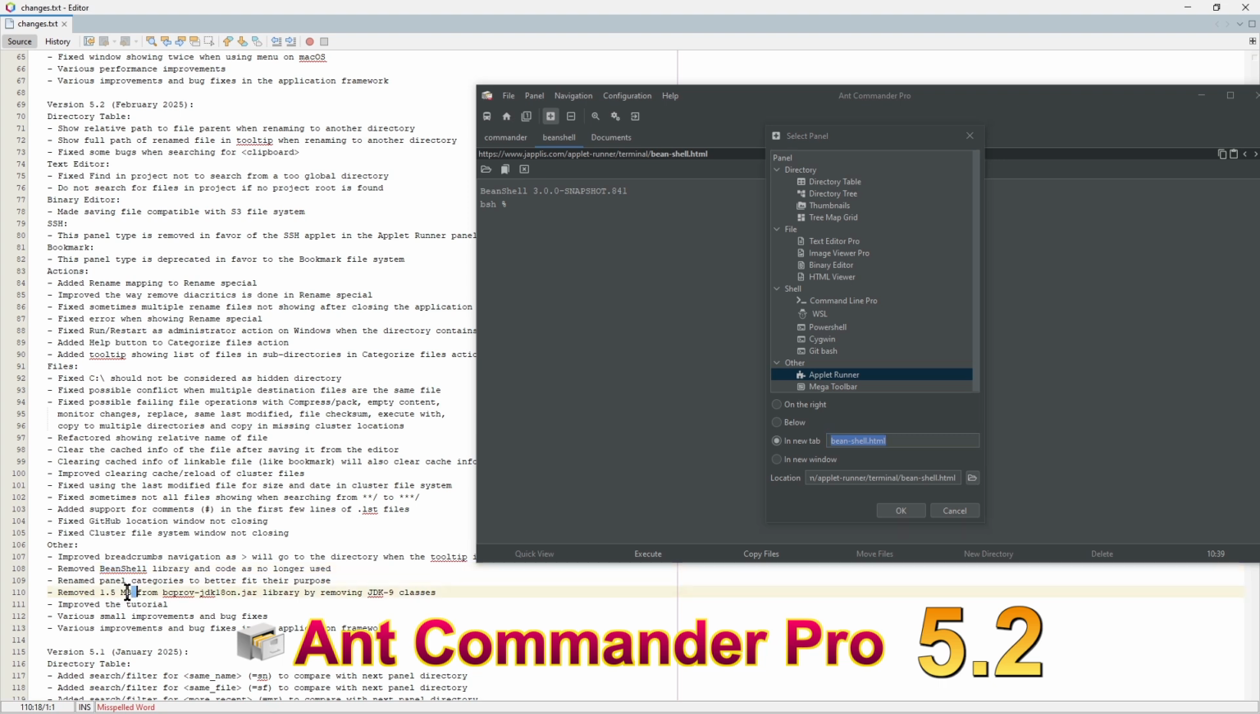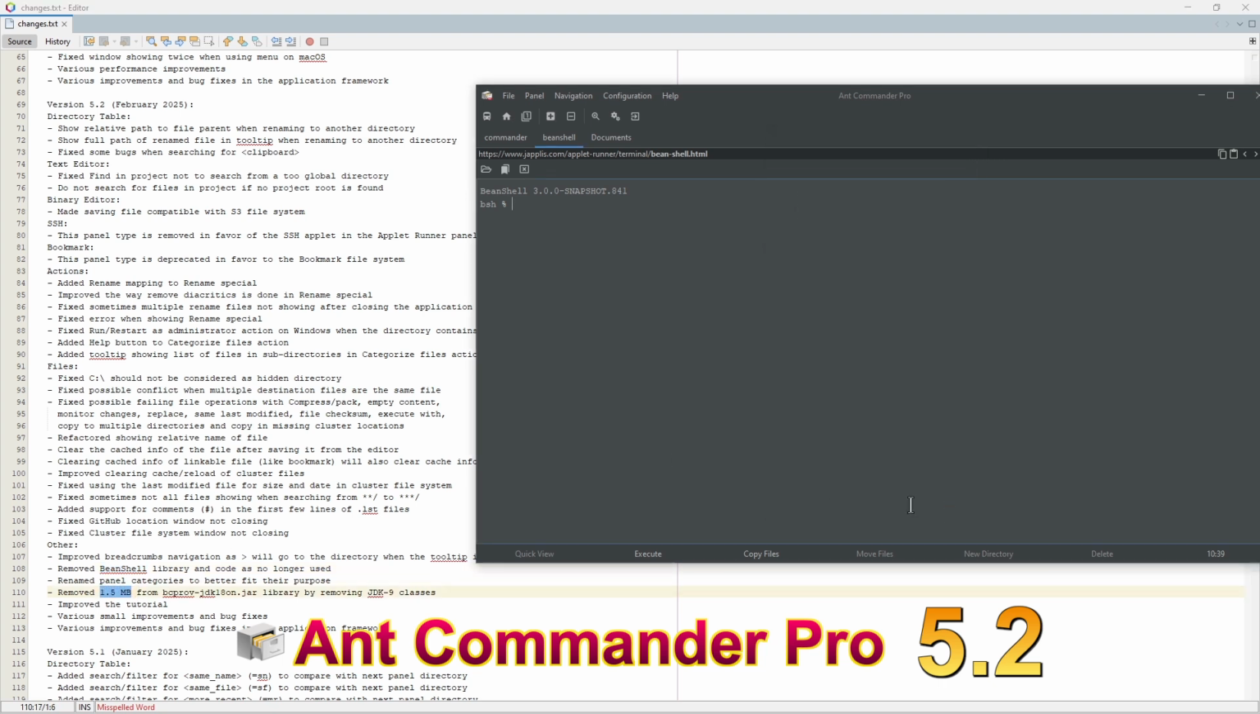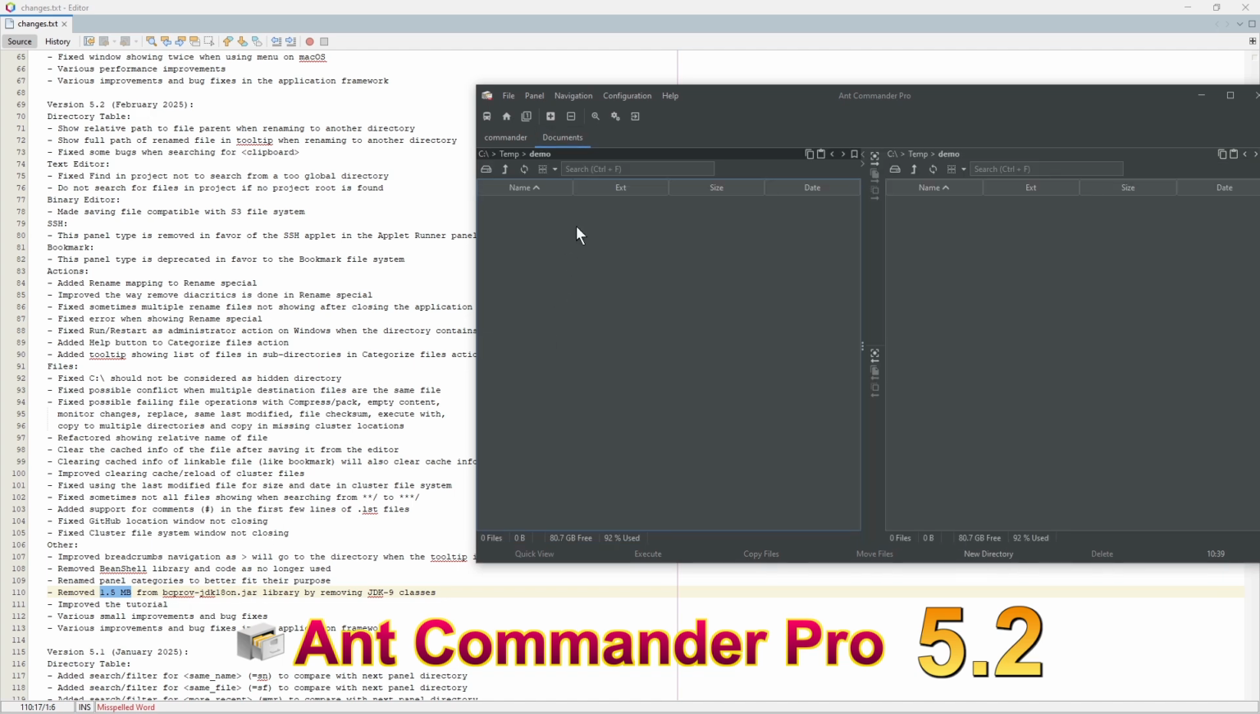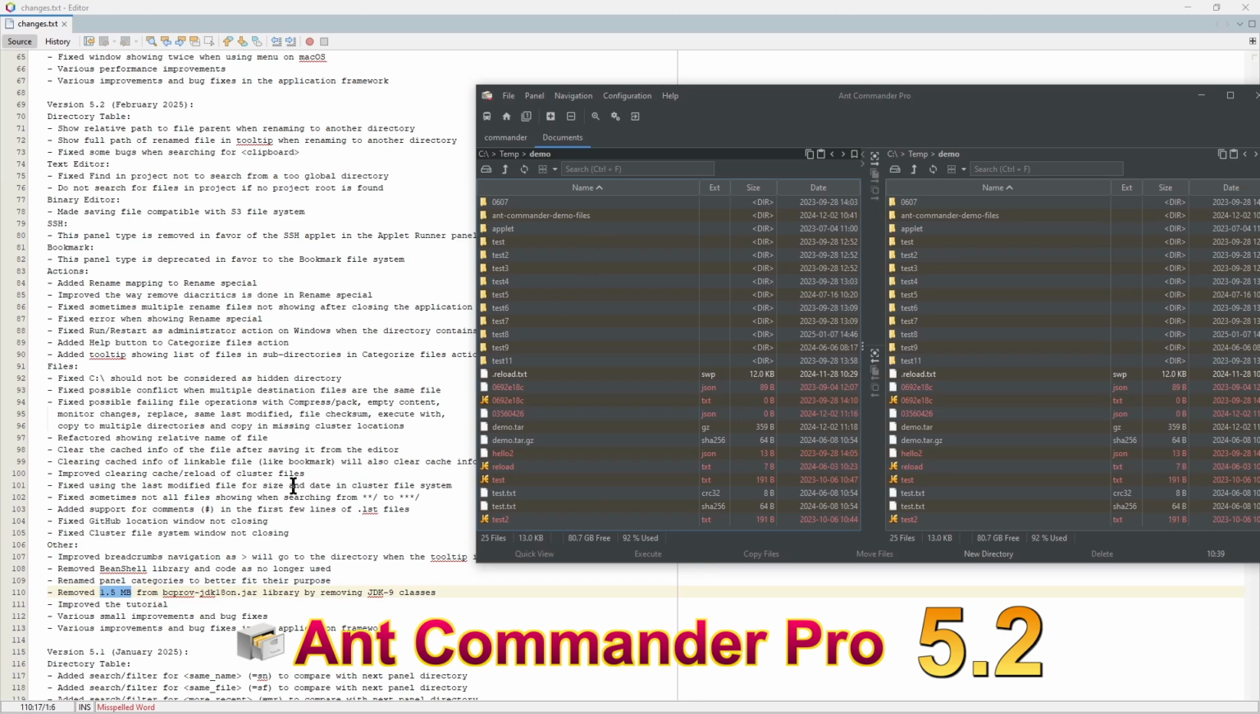There was a library that was 1.5 megabytes that was not used from classes from one of the libraries, so I adapted the library to remove the file. And the tutorial here, generate tutorial, has been improved. There also have been various small improvements and bug fixes in this release. Okay, let me close this one. And also in the application framework, there have been some improvements. And that's it for release 5.2.